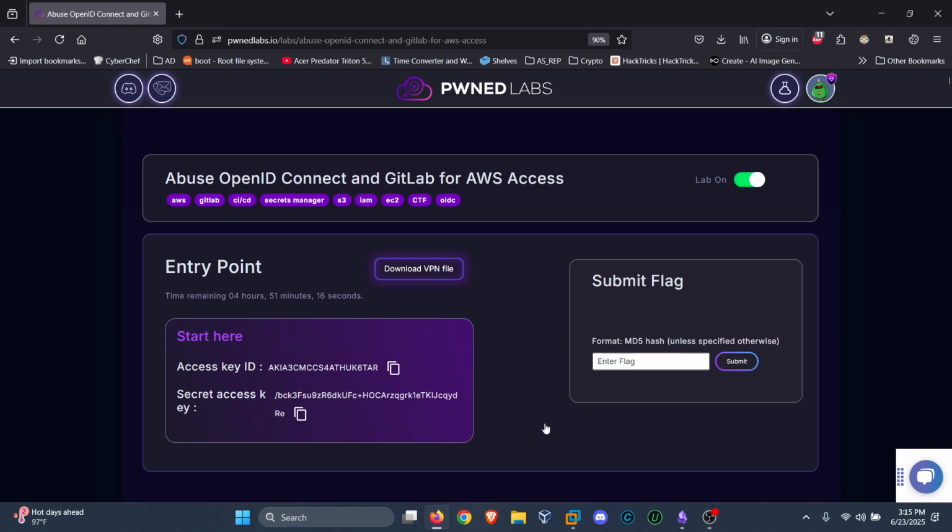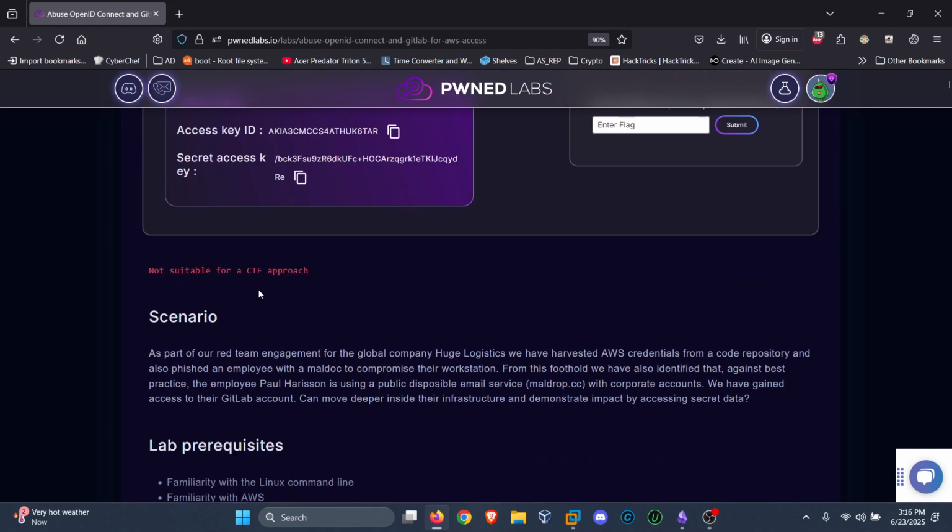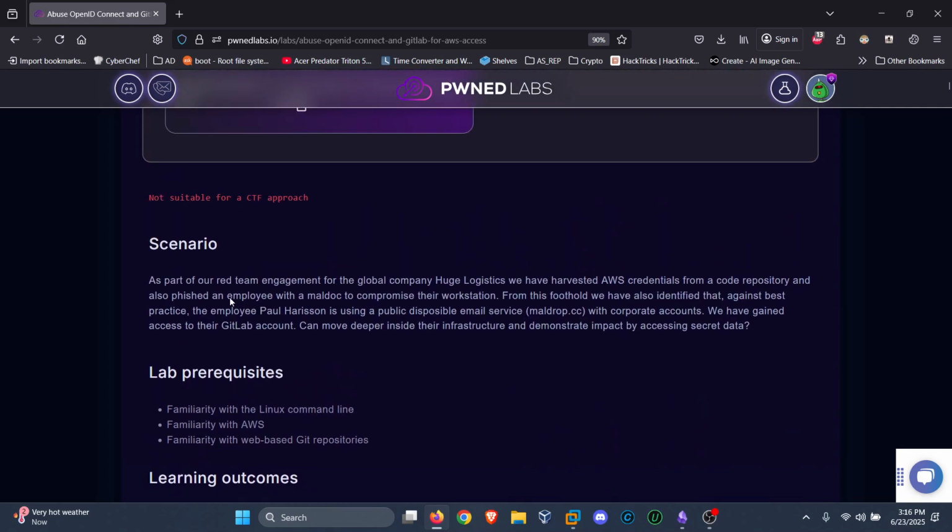Abuse OpenID Connect and GitLab for AWS access. So this is a much more fun lab. Personally, I learned quite a lot. I don't know much about GitLab or GitHub and how it works. So yeah, there's quite a lot of learning that was done in this lab. This is going to be quite a long video, I believe, because there's going to be a lot of things that I am going to be doing as well.